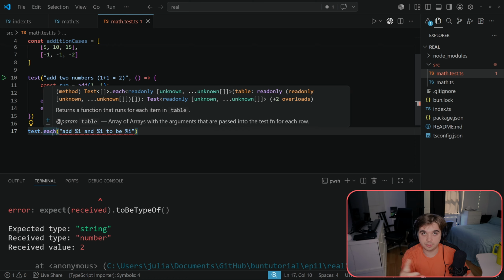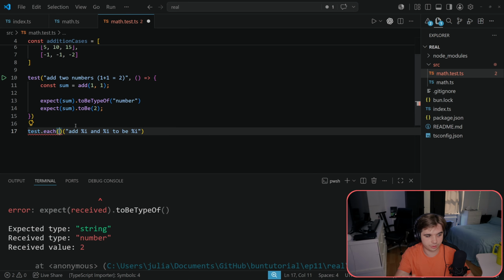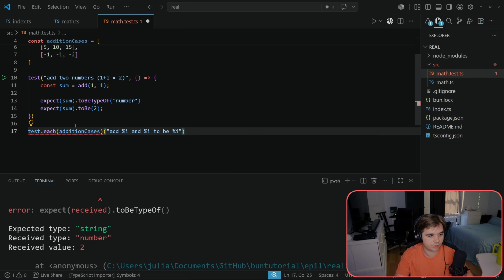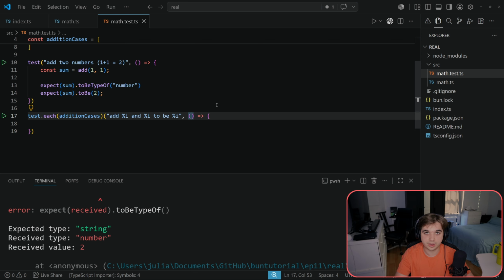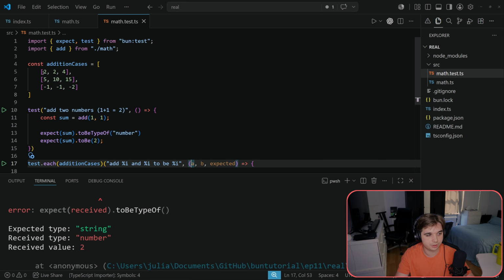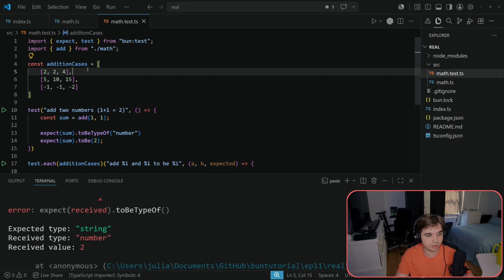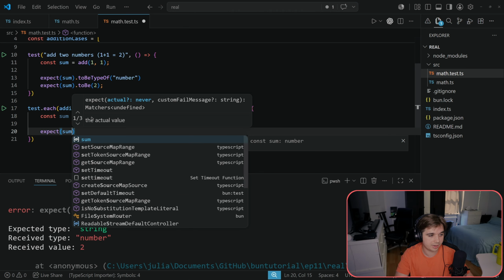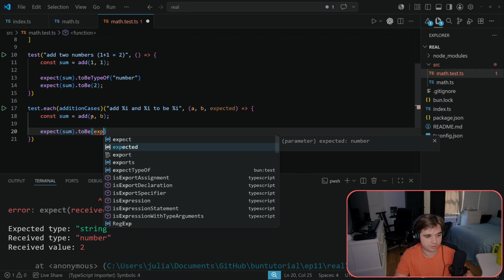Each is going to be a method that returns another method, sort of as a chain. So inside of here, when we do test.each, we can pass in our addition cases. In our callback, we are allowed to take in up to 3 values. So we can say a, b, and expected. A and B are going to be the two values at the beginning of each array in our addition cases, and expected is going to be that last value. So I can say const sum add, and then A and B, and then expect sum to be expected, just like so.